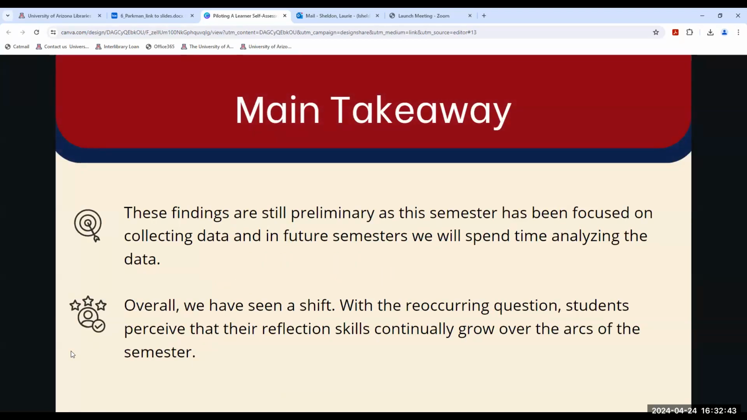Again, these findings are preliminary. We are still working on improving the tool, and we can say that we have seen a change on this. The recurring question has been working, and it has shown that the students are constantly growing during the semester, during the arcs at least. We will see what we have for R4. So I think that's all for this part, and I will pass to Kisha again.